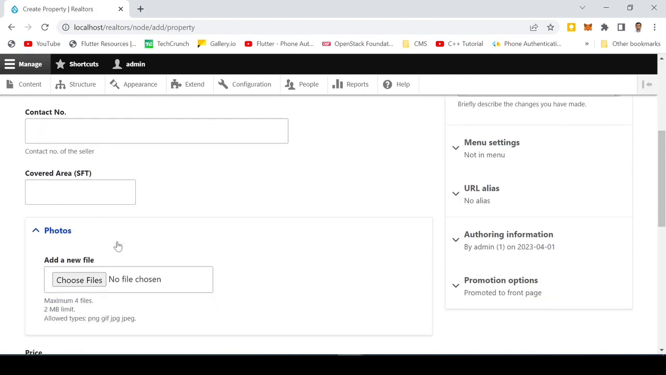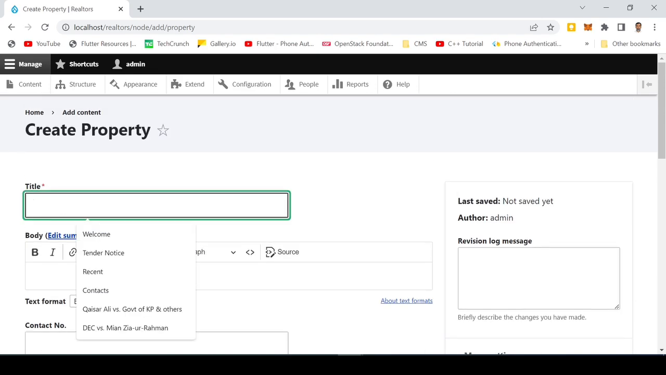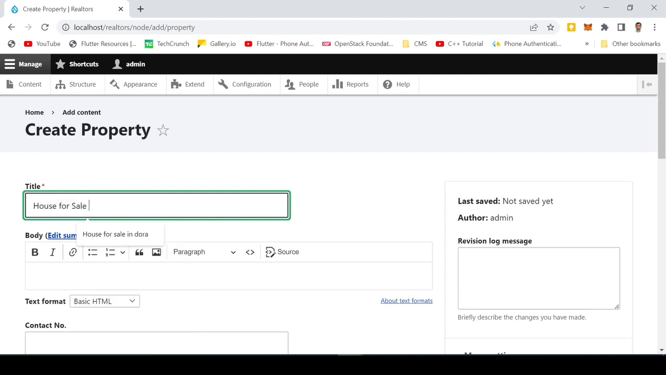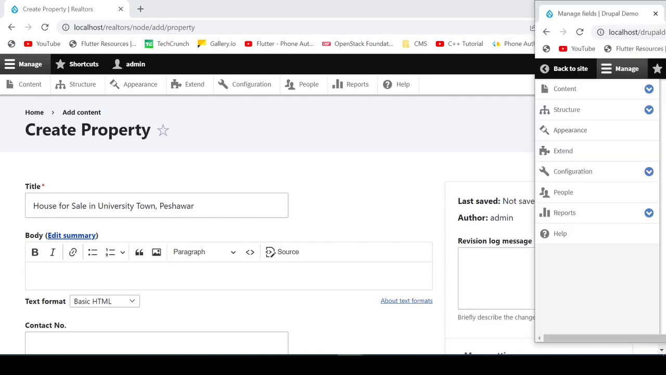Now these are all the fields that we just added. Now let me add, for example, over here, house for sale in University Town, Peshawar. Oops, we forgot one field, and that is the location field. We have to add it as well.